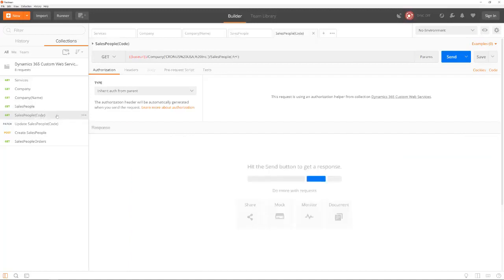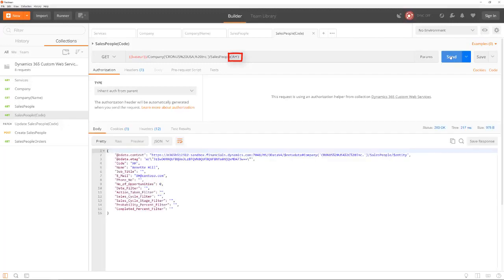In the same way, we can get a specific record by specifying the primary key in the URL. Now we get a single record.